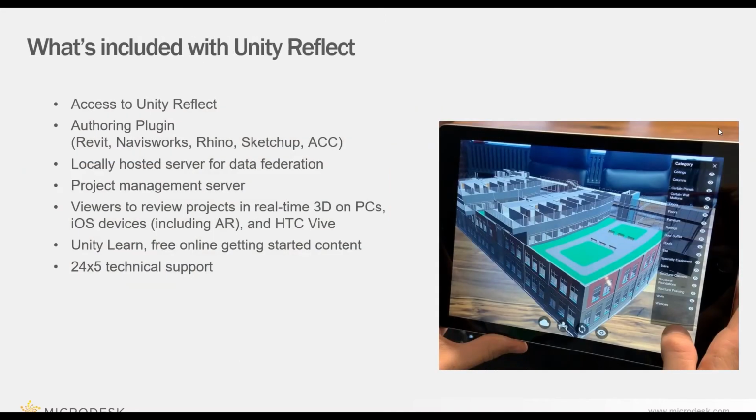Now, when we look at using Unity Reflect, there's a couple of things that you get. First, of course, is access to Unity Reflect, but you get that authoring plugin. And only the people who are going to be creating the content and putting it in Reflect actually need that license. And in order to work with this, you do need to have a Unity server, but that could be on your local machine. It could be on your local network. It doesn't have to be in the cloud. So if you're working on projects that have a security requirement or you're not allowed to utilize the cloud, you still can use Reflect. And in that case, if I am using my mobile device, like an Android or iOS tablet, it still works. I just have to have access to that network so I can connect to it.